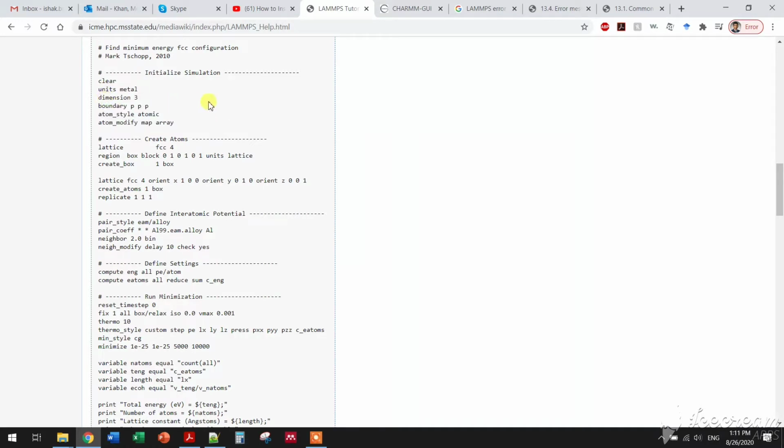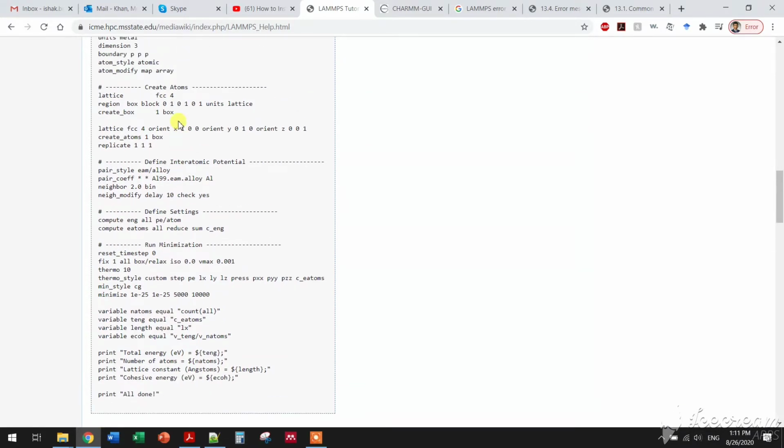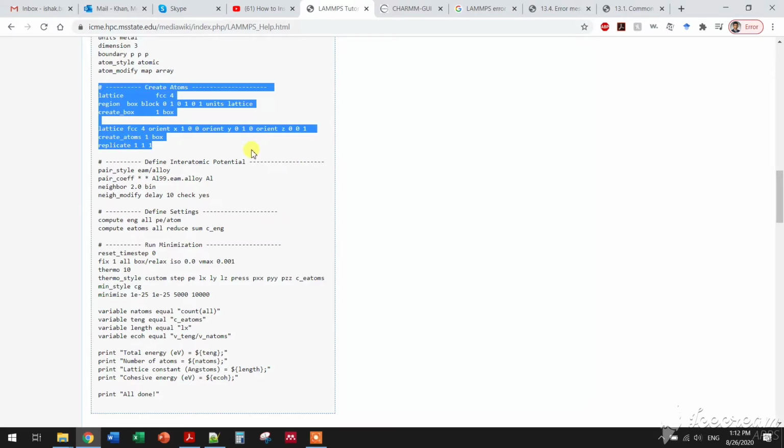Will it be periodic in all directions? How will be the atom style and associated commands? And here you can see that create atoms. Here we are not actually proceeding with a system already built, but we are building it from scratch. Therefore, this section is here.